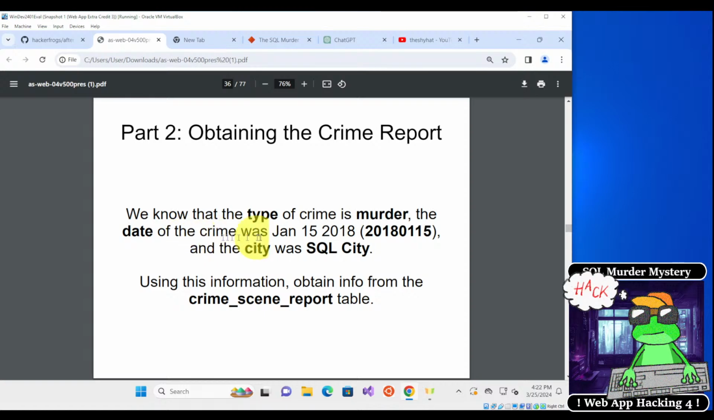So we know that the type of crime is murder. The date of the crime was January 15th, 2028, which is this number right here. And the city was SQL City. We're going to use this information and obtain the info from the crime scene report.